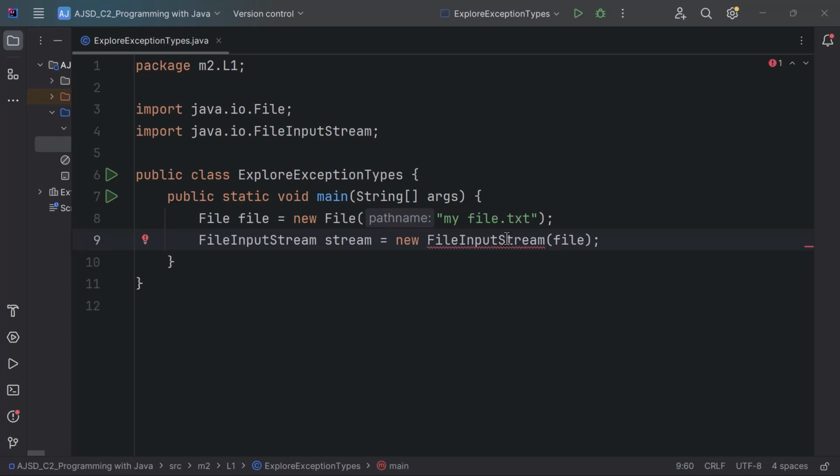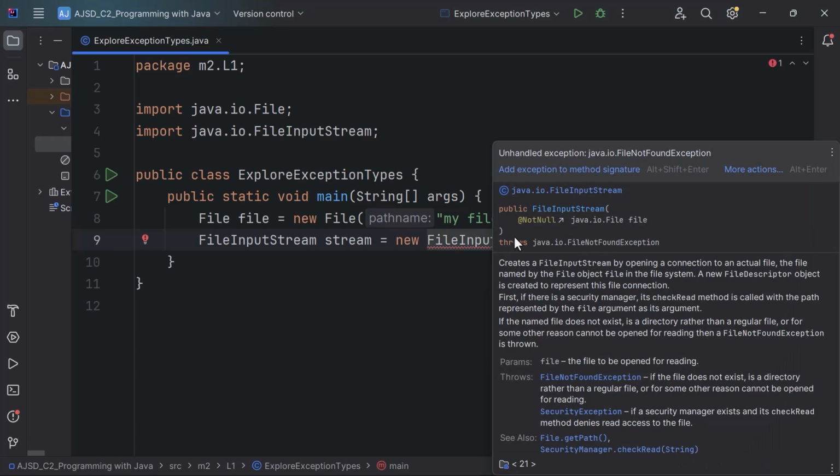If you hover the mouse pointer over the error, a message appears. The message says, unhandled exceptions, java.io.FileNotFoundException. The compiler means that the file you are trying to open may be missing or not found in the location you specified. This is a typical checked exception. The exception is indicated clearly as java.io.FileNotFoundException. It also says that it's unhandled. You must handle this in some way because if you don't, the compiler won't compile this code. You'll learn how to handle this kind of exception in a future video.